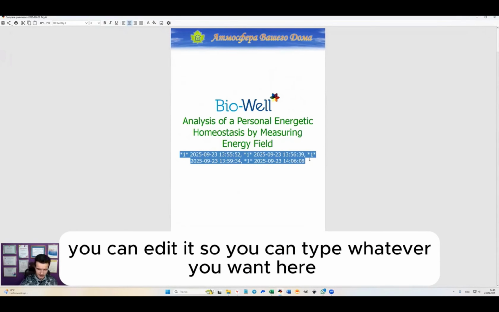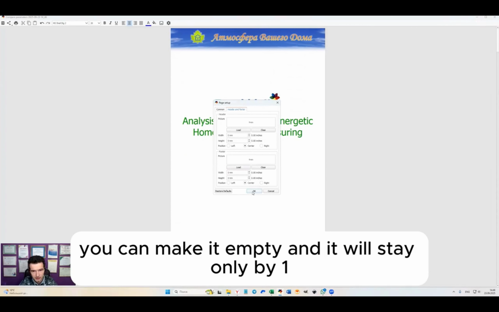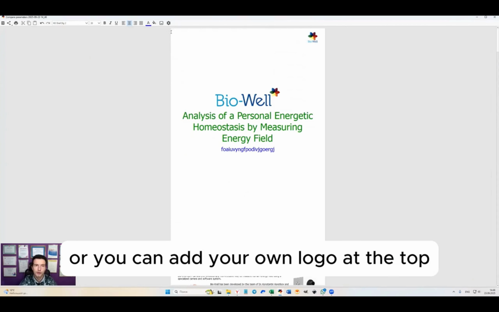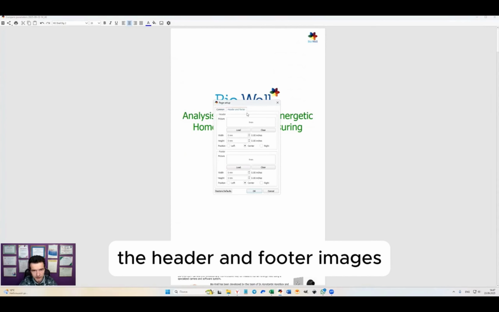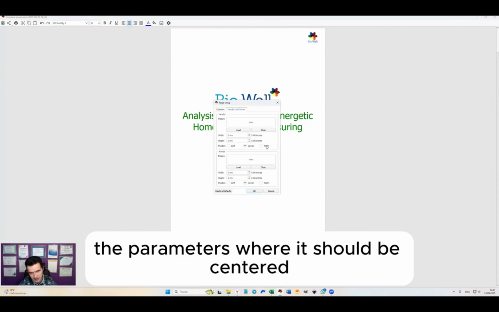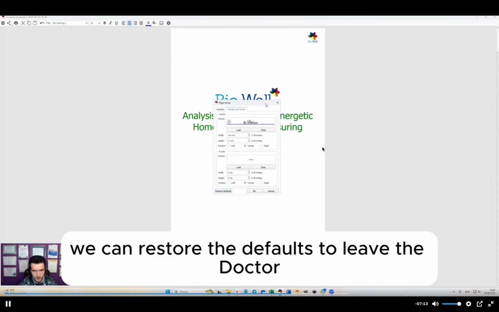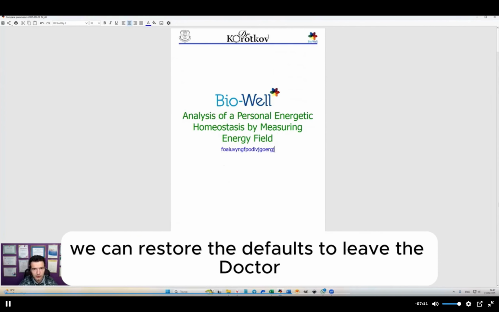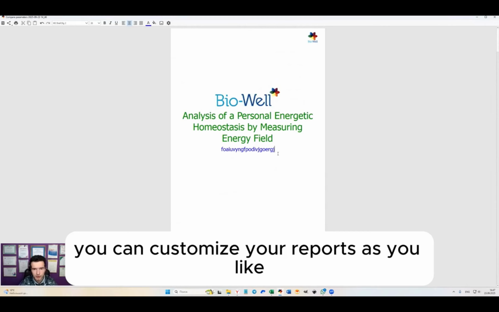You can edit it. So you can type whatever you want here. You can change the header and footer. You can make it empty and it will stay on Biowell, or you can add your own logo at the top and at the bottom. The header and footer images, you can adjust their sizes by width and height here, the parameters, where it should be centered to the left or to the right. Same about footer. And we can restore the defaults to leave the Dr. Korkov label here. Clear, it's up to you. You can customize your report as you like.